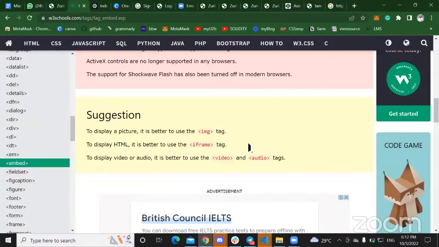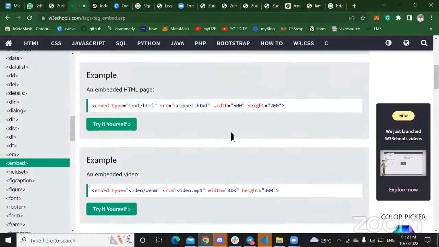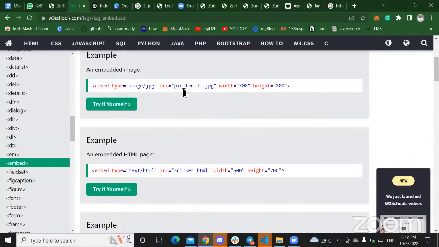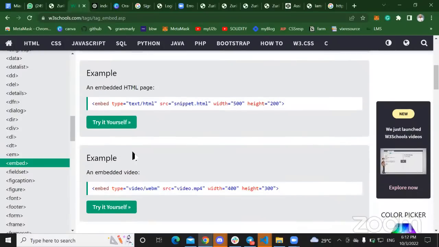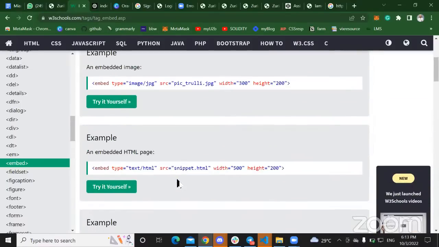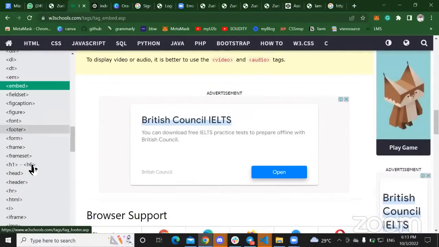So HTML5 is the latest. What you are using to code is actually supported by the latest version, right? You're not using something outdated. For example, this embed tag, most browsers will not support it. So please use the image tag. As you can see here, we can use the embed tag to display images and other things, and we can also use it to display video, but it is not advisable. Kindly use the image tag and the video tag, right?